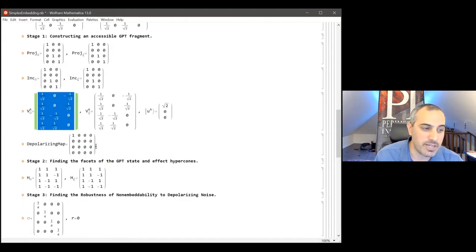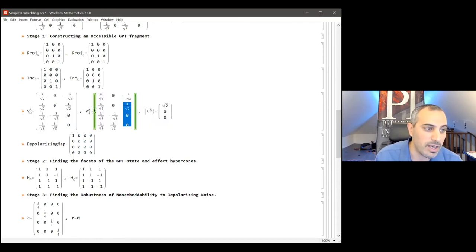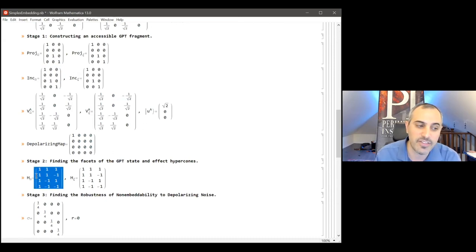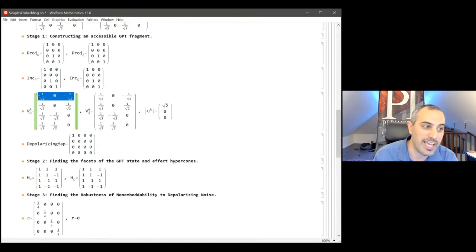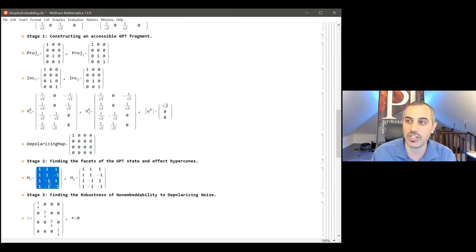So the program will then proceed by asking, okay, given an accessible GPT fragment, is it embeddable? So if we have this information, the accessible GPT states, the accessible GPT effects, these inclusion matrices, we proceed to find the facets of the effect cone and the state cone. And these are vectors which have non-negative inner products, if we're talking about the state cone. So these would have non-negative inner product with every state. And moreover, a state is only in this cone, meaning it can be expressed as a positive combination of these basis states, if and only if it has non-negative inner product with all four of these vectors. And that's the definition of the cone. It's converting from a basis of rays to a bunch of inequalities, which define a cone. And this is where CDD is employed, and I'll show you the code in a moment.